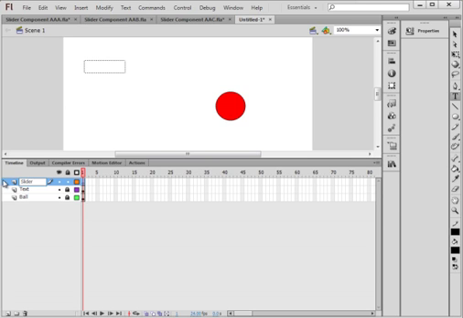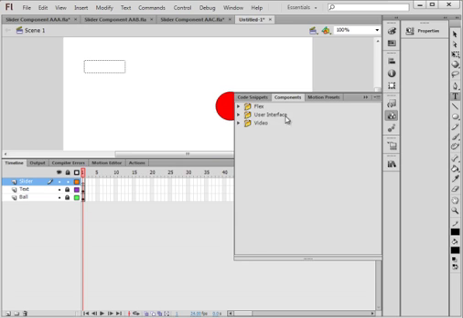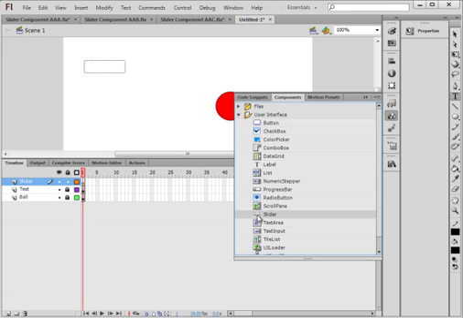S-L-I-D-E-R. Over here on the dock, I have something called components. If you don't have components docked here, it looks like four little squares. Go up to window, and down here, click component. Either way, it will open. You want the user interface drop-down menu, and click on slider, and just drag it up here, and there's your slider.